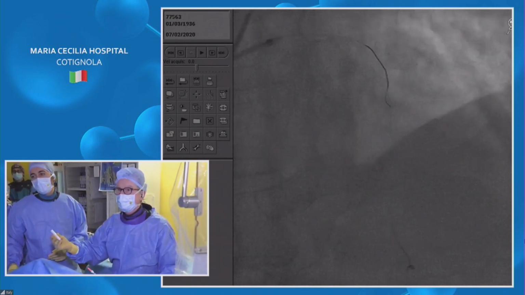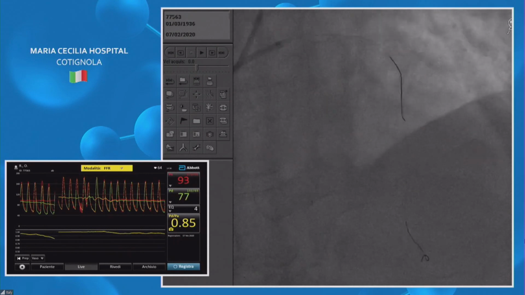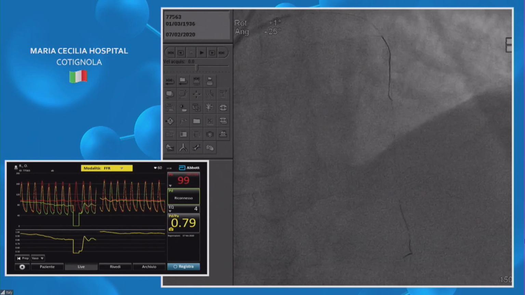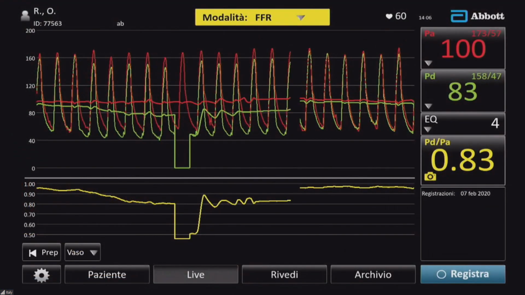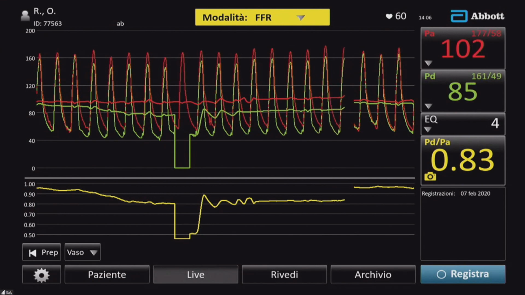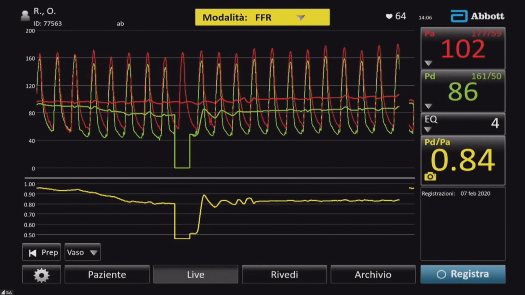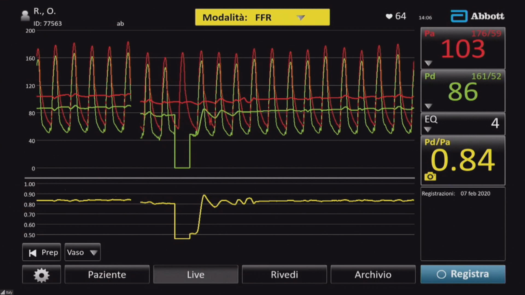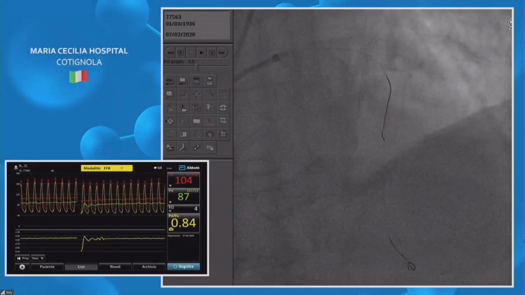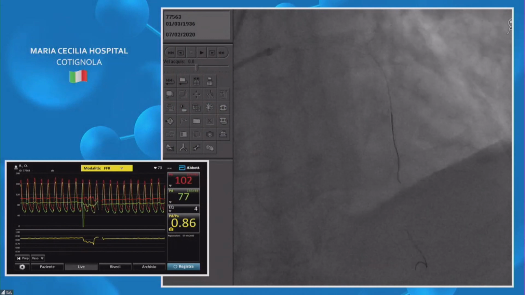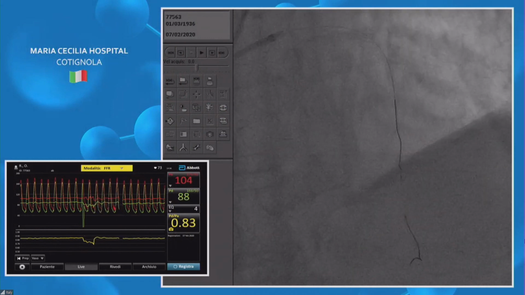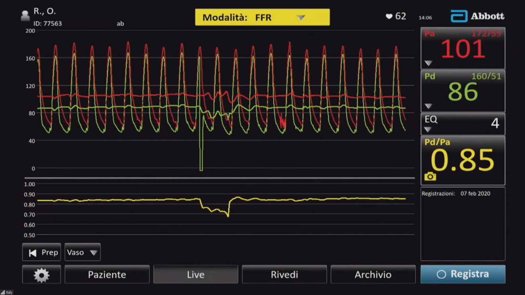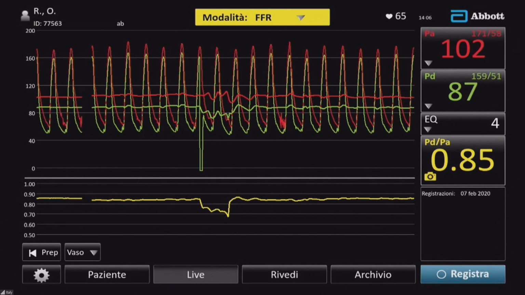Okay, so we are more or less at the diagonal site. Okay, let's wait. It's 0.83. So it got a little bit worse compared to before, but maybe we have to wait a little bit. Let me go more distal. Here we are distal to the stent. So there is no gradient across the stent. No. Let me come more proximal.